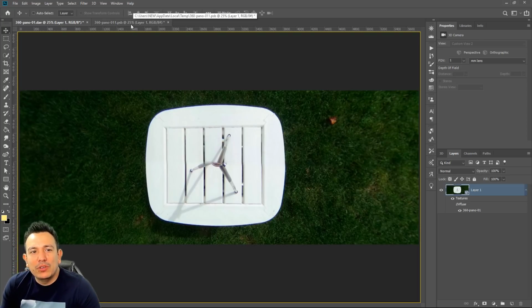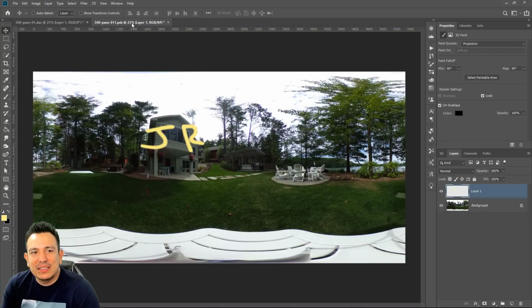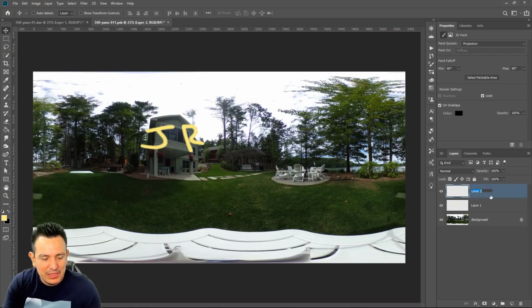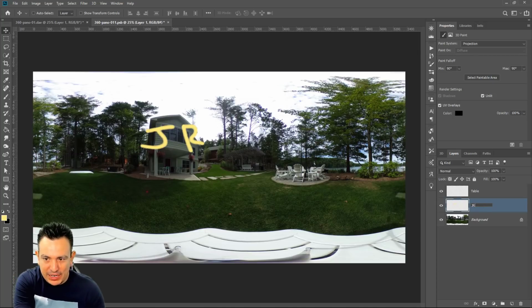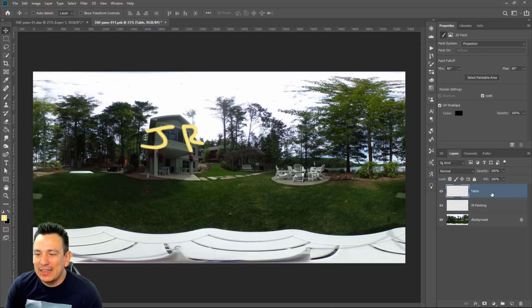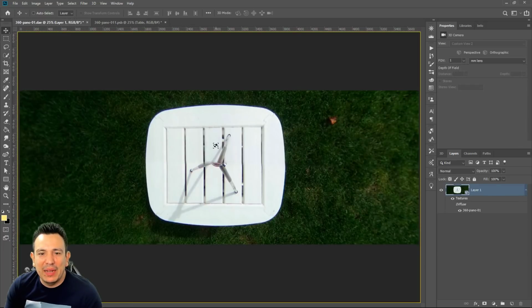So what I'm going to do is I'm going to click on the 360 tab, and I'm going to create a new layer, and I'll just call this layer table or tripod. It really doesn't matter, but this is just telling me what I'm editing, and this is the JR painting layer. So you always want to name a layer so that you know what you're painting on. The important thing is to select the layer. So I have the layer selected, and then I can go and start painting on it.